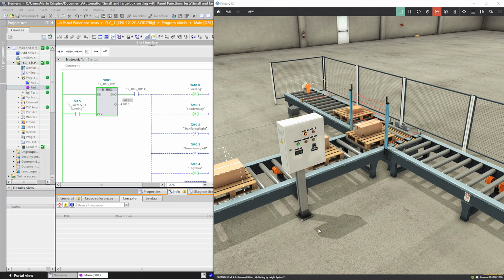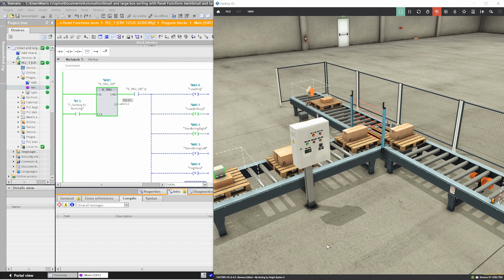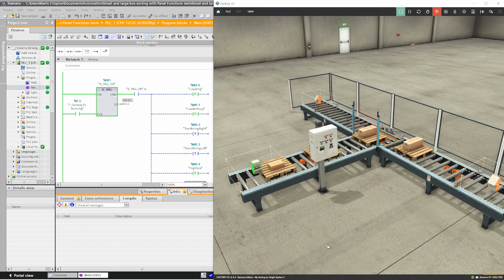And as you can see, the system continues exactly from where it left off, and the amount of boxes continue to be counted.